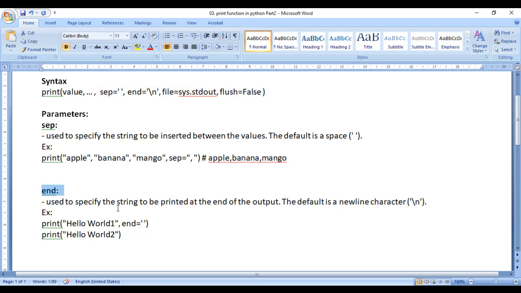Next, we understood end. The end parameter is used to specify the string to be printed at the end of the output. By default, it is set to \n. \n means new line. So when you say print hello world 1, hello world 2, it displays hello world 1 and hello world 2 one below another. If you want to display them one beside another, simply you can say end equal to space. Instead of \n, we are overwriting with a space. So hello world 1 and hello world 2 are displayed one beside another.